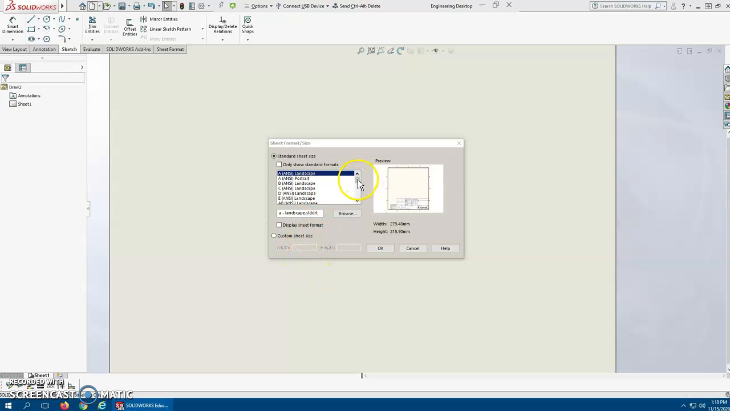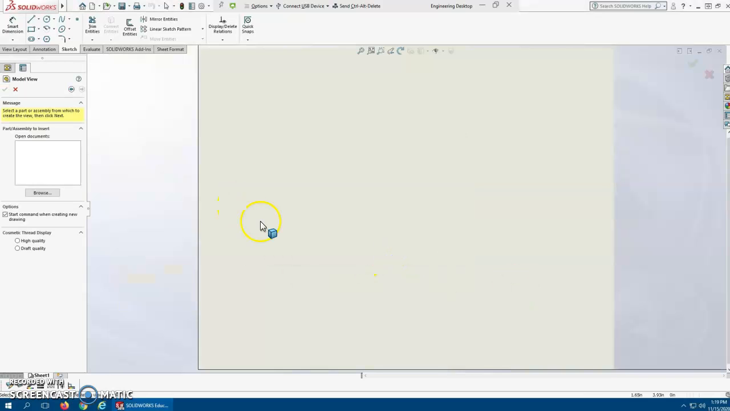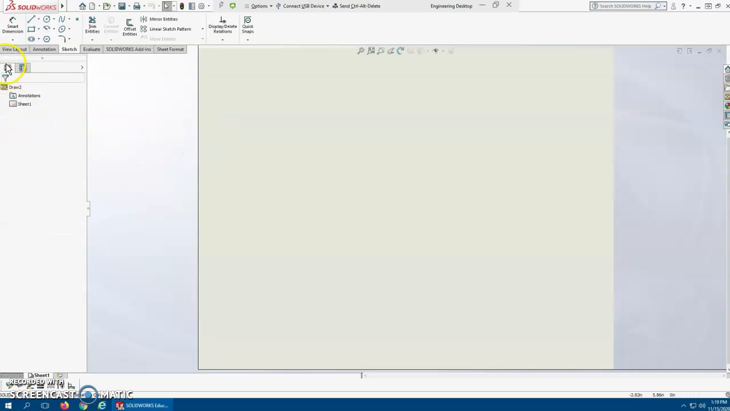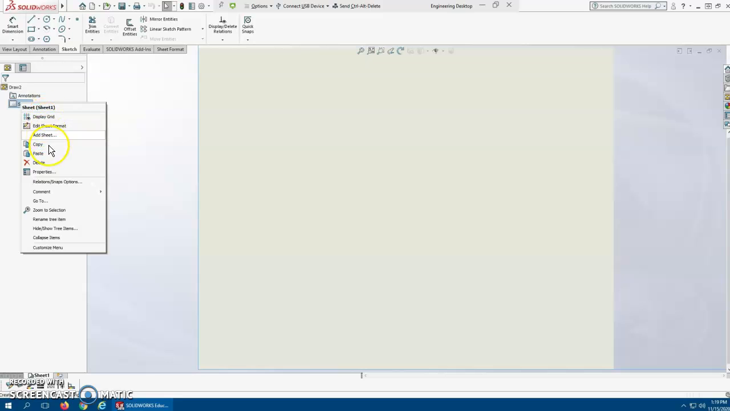And I just want to grab an 8.5 by 11 inch piece of paper, which actually is what I've already got. This is that ANSI landscape. So we're just going to say okay. So there's our 8.5 by 11 inch paper. We're going to go to sheets. We're going to right click on that.